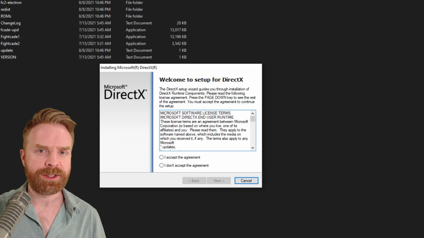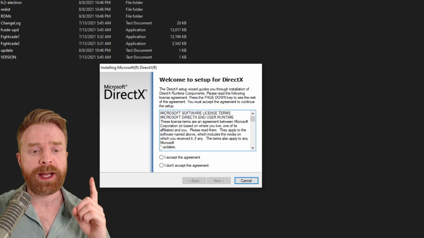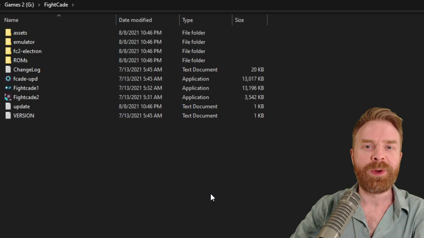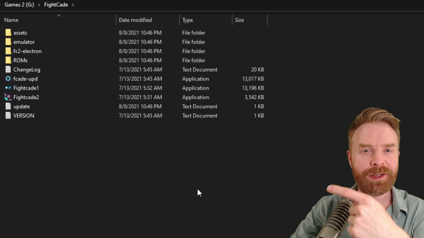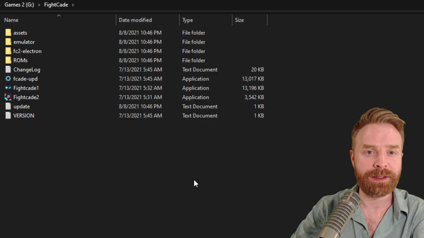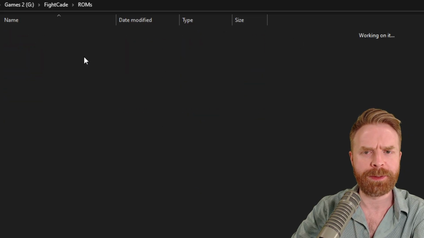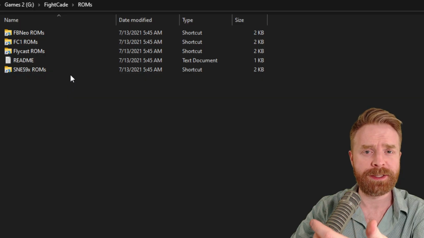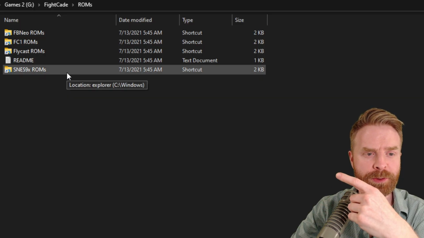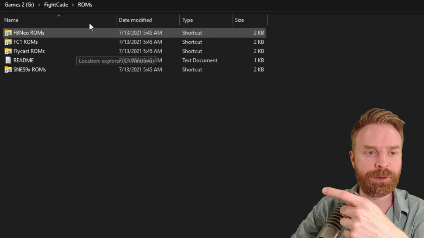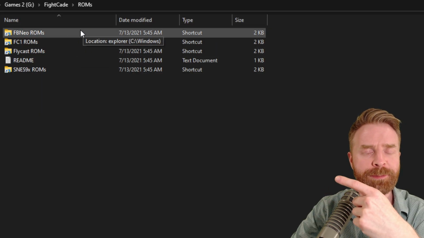At some point during the installation, at least on Windows, it will ask you to install Microsoft DirectX, and I highly recommend choosing yes. Once everything's done installing, you should have a lovely folder that looks something like this. The next step is to add your games in. If you have games ready to go, just open up the ROMs folder here and dump in your ROMs for the corresponding systems. For example, Super Nintendo will go in the SNES 9X ROMs folder, Dreamcast will go in the Flycast folder, and arcade ROMs can go in the FB Neo folder.